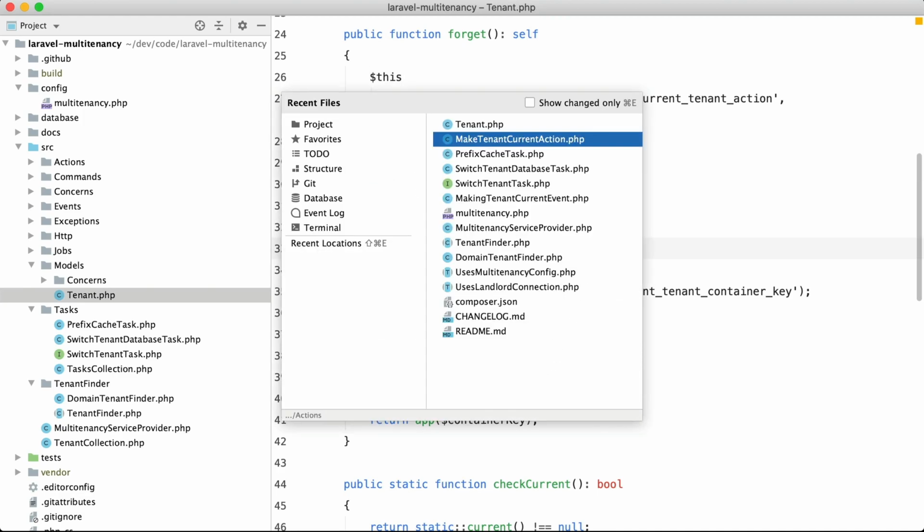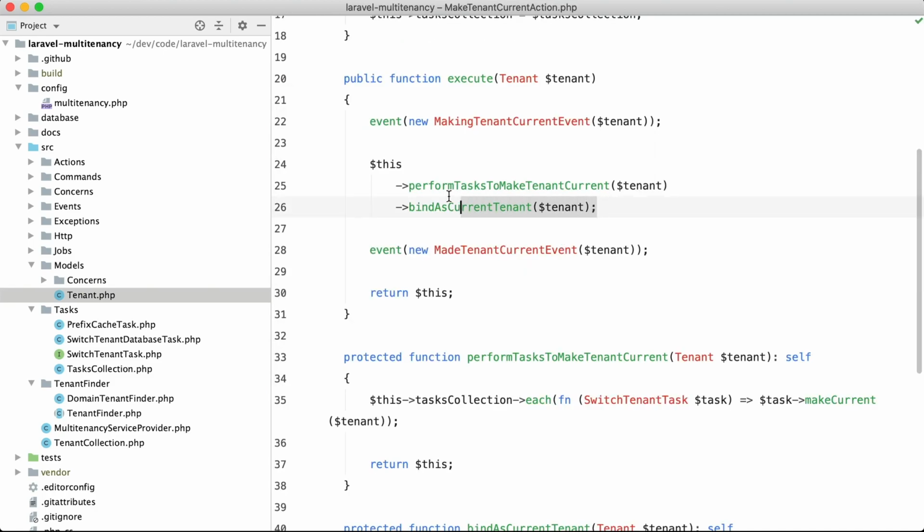Let's go back to our action. And you can see that making a tenant the active one is actually quite simple. It's simply looping through those tasks and binding that tenant in the container.